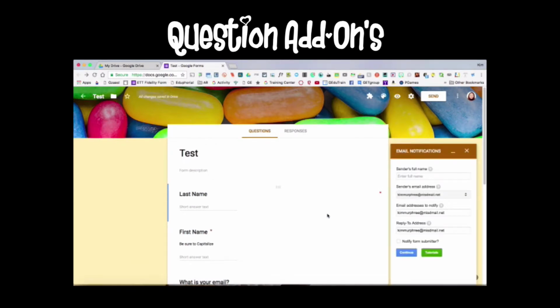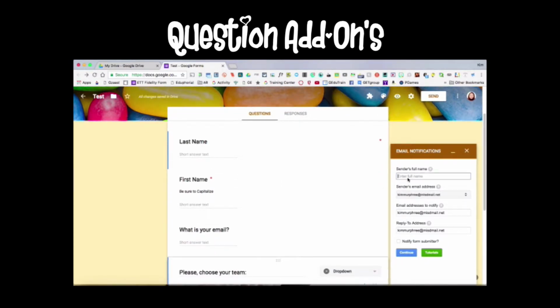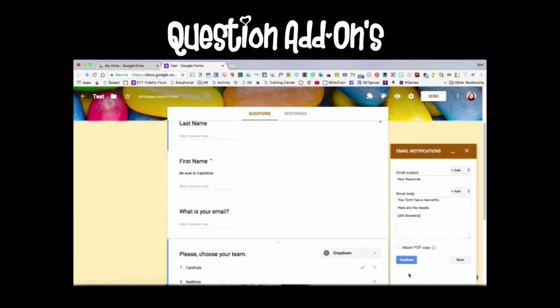So to do an email notification, you would need to put the sender's full name. This is great if you want to let other people know that someone has done your form. So let's say that as a team, I've created the form, but I want other people on my team to know. This is where I could put those emails in. This is also where I could change my .net to my .org so that I would actually receive an email from this form. I can also have the respondent notified, but only if I have their email as a question.